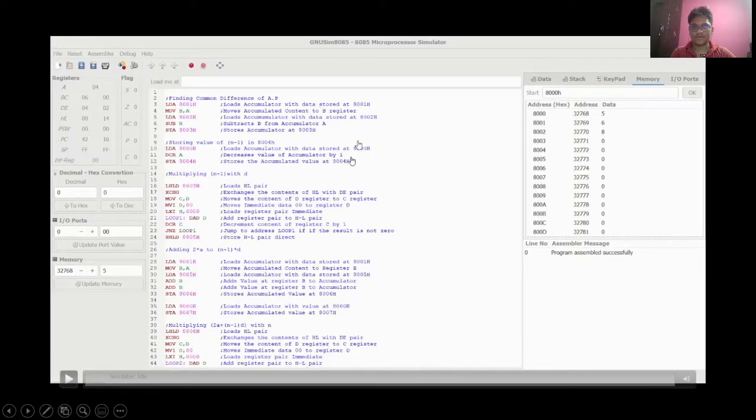So here is the code I have written in GNU Simulator 8085, which is an 8085 microprocessor simulator. Let's see how our code works. So as you can already see, the test case I have taken is we have to calculate the sum of first 5 terms of an AP whose first term is 6 and second term is 8.